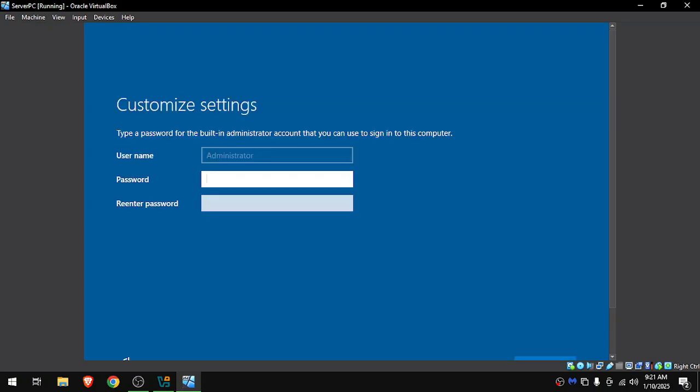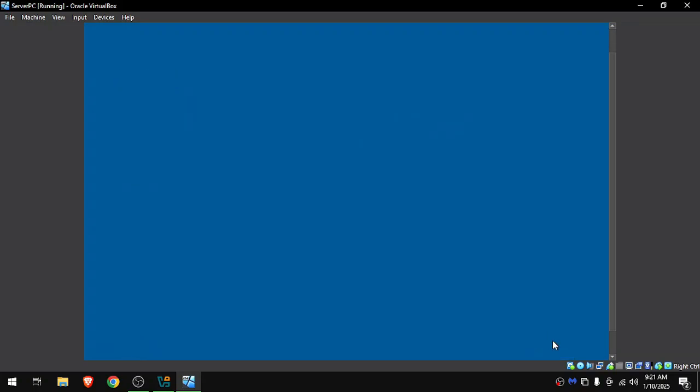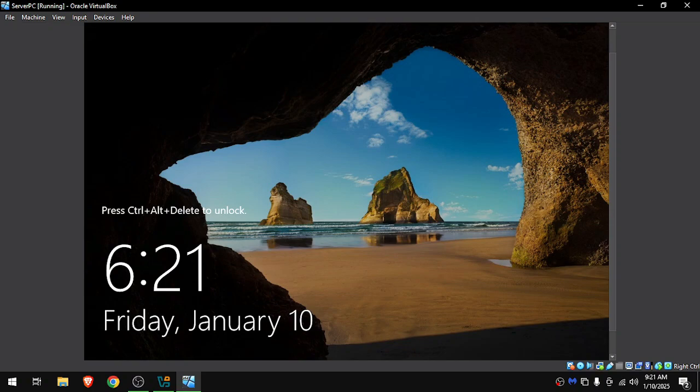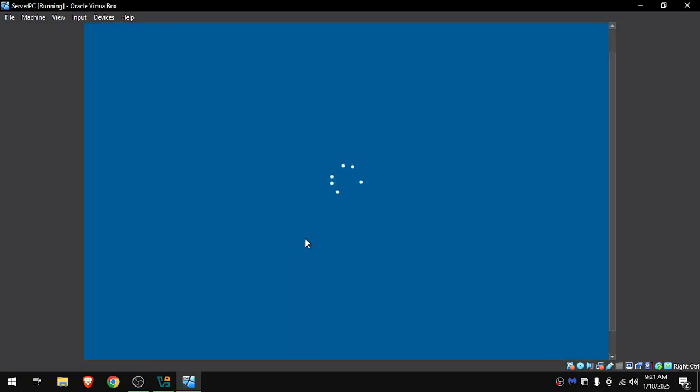Now we have to set the admin password. The requirements are the usual: 8-character minimum, uppercase and lowercase, and inclusive of numbers. Just like that, Windows Server is up and running. Be patient with it. First startups always take a little while.